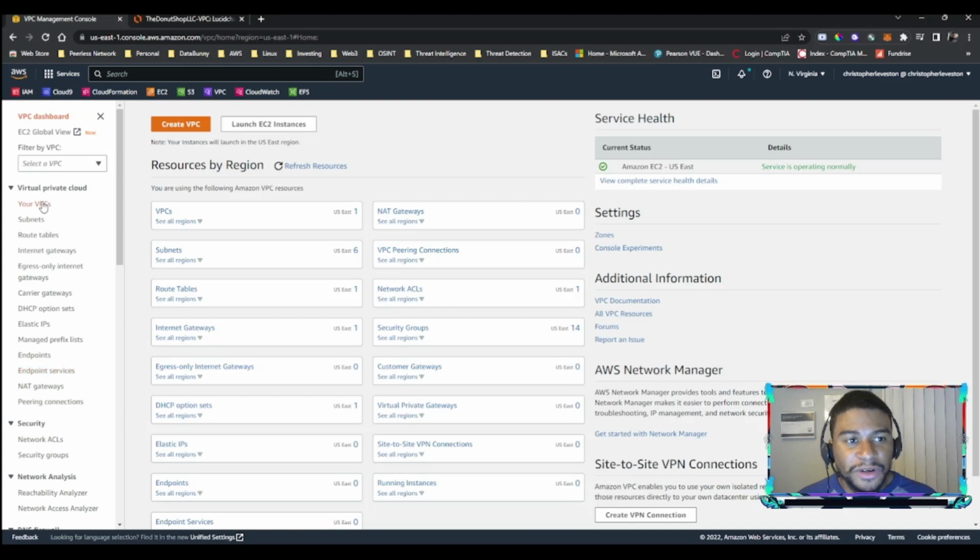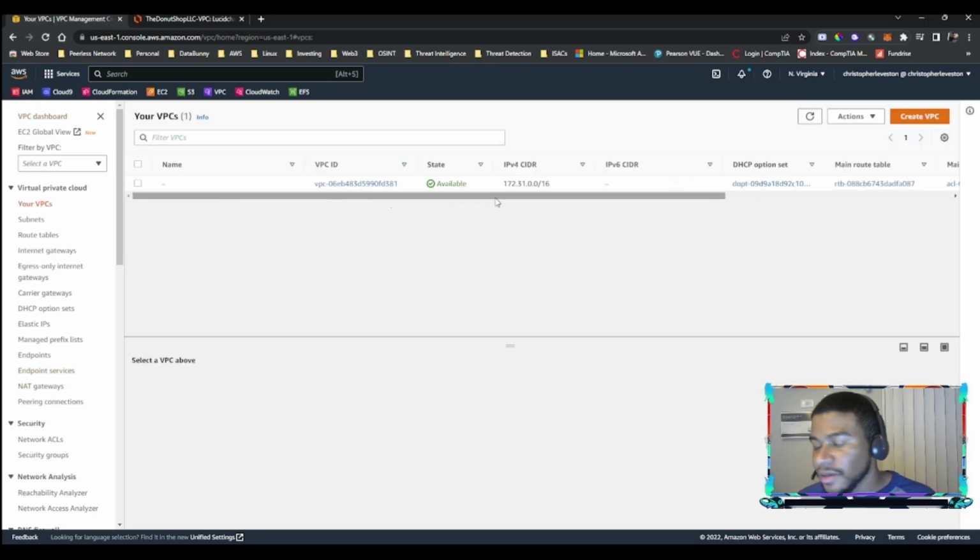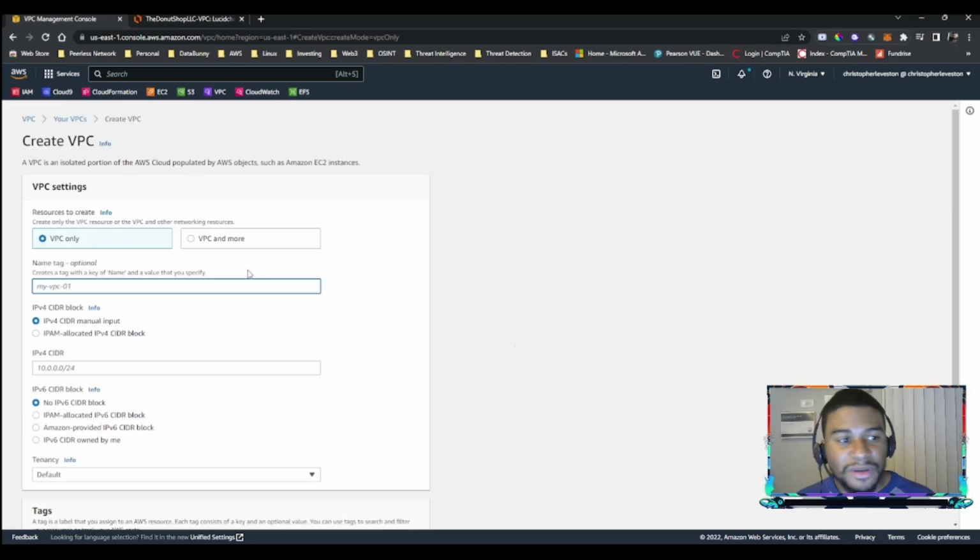So we're going to click on your VPCs, and when you do that, you're going to be presented with a default VPC. This is the VPC that AWS provides you when you first sign up. You can't delete this because you need at least one to use. So it's just sitting here, and what we're going to do is hit create VPC.